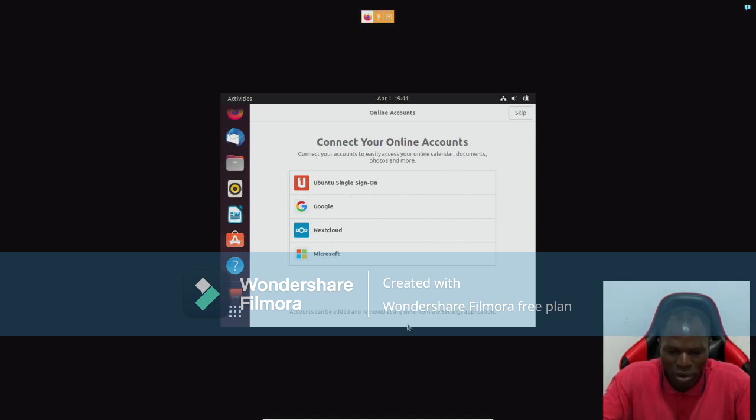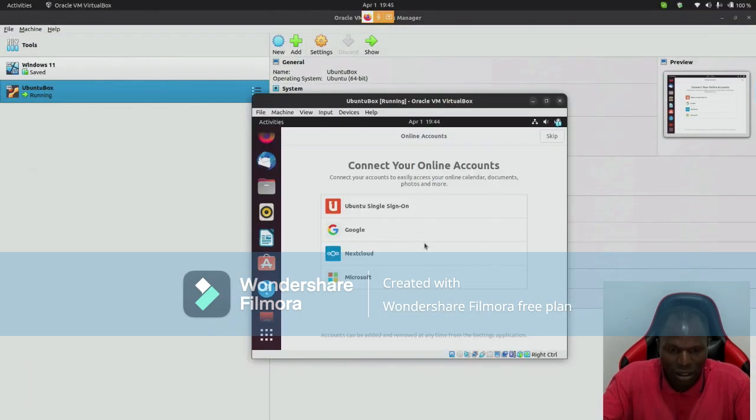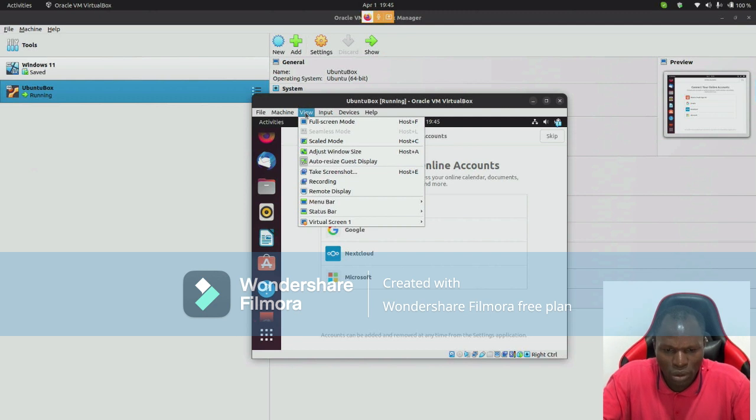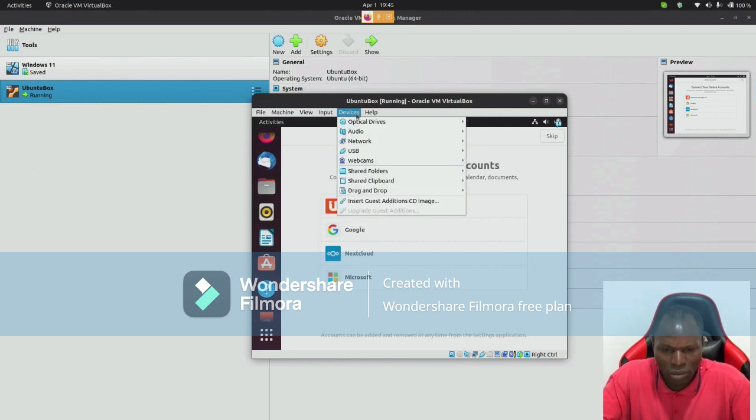So now what we need to do is to install what we call Guest Additions. So now you go to view, in devices. Then you go to devices, then there's an option under devices: Insert Guest Additions CD image.